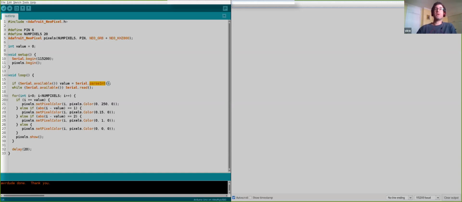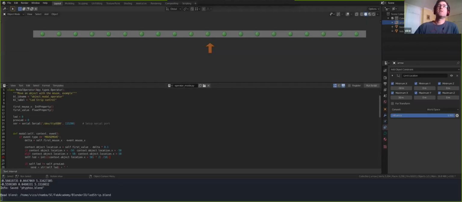Now, it's working. So the Arduino side is okay, right? LEDs and a code that receives a value from 0 to 20 and changes which LED is on. So let's go back to Blender.